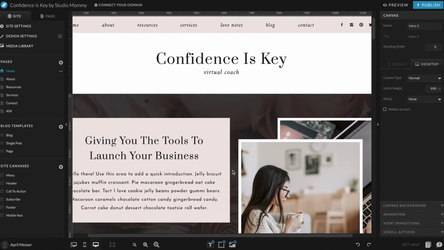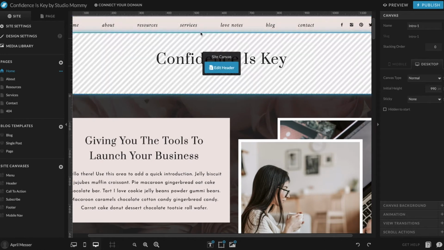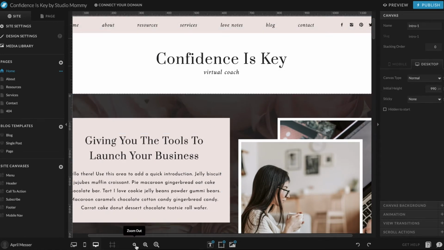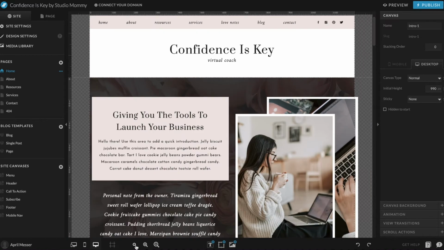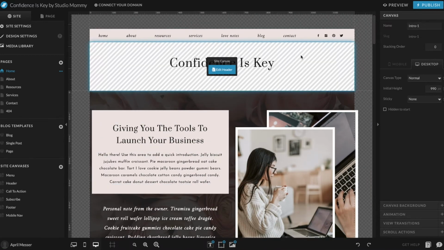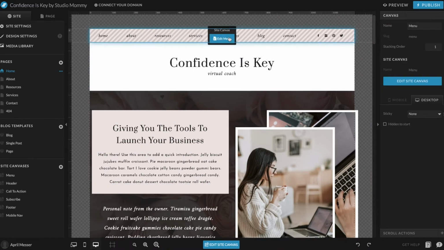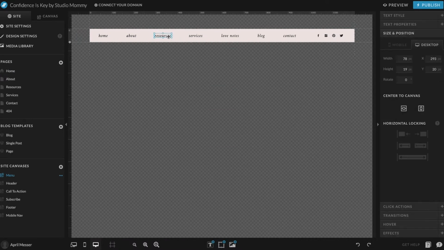And then I also want to minimize this a little bit so that way I can see everything that's on the desktop. So I'm going to zoom out. Okay, so now I can see everything. So I'm going to click on Edit Menu. And you can see that our items are here. So let's say I wanted to change services to Book Now. So I'm going to double click on this where it's highlighted in blue and just type over Book Now.